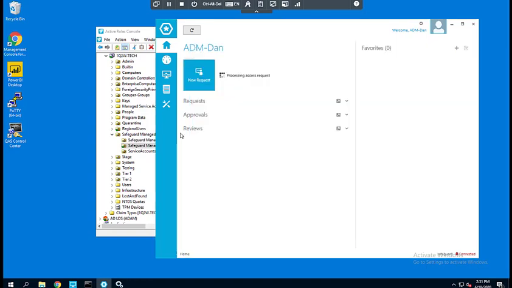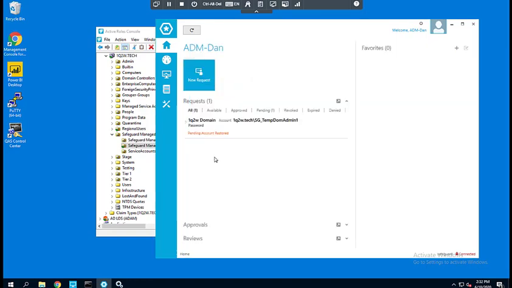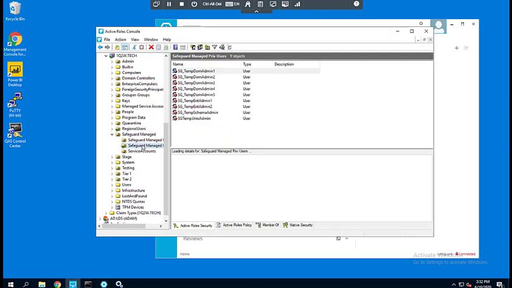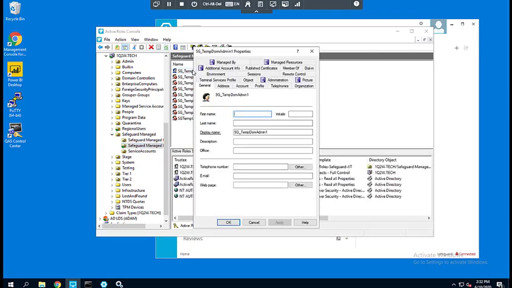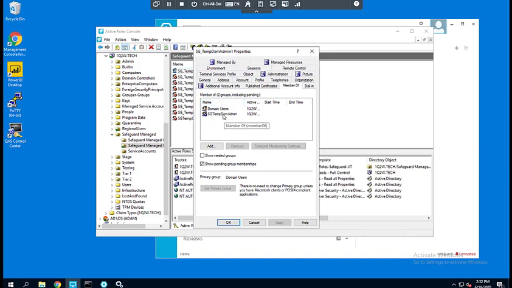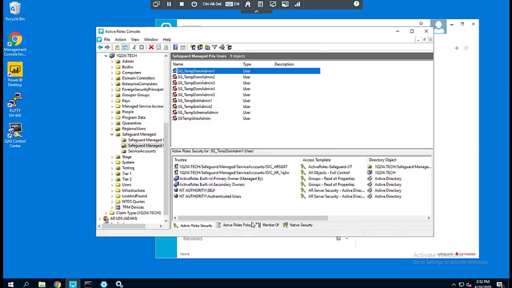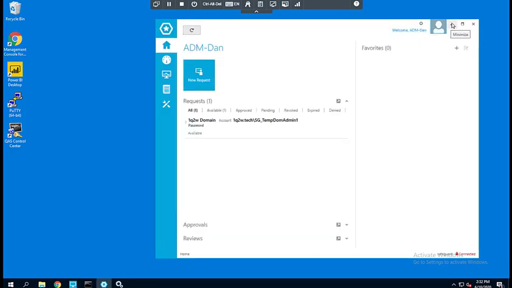Submit the request. Pending account restored. It's just restored. So if we come over here and look, the account's now enabled. And is a member of the DOM admins group. So the install was a success. And that completes your install.